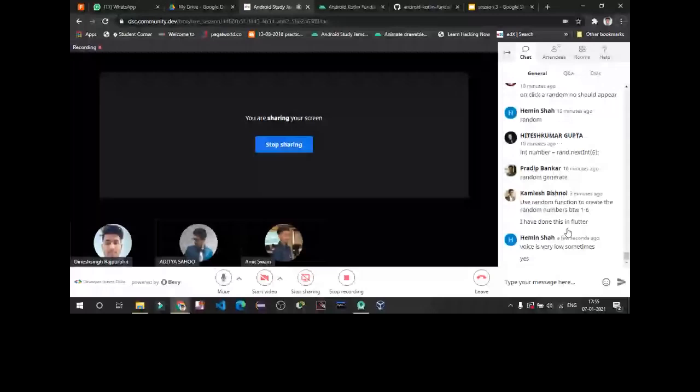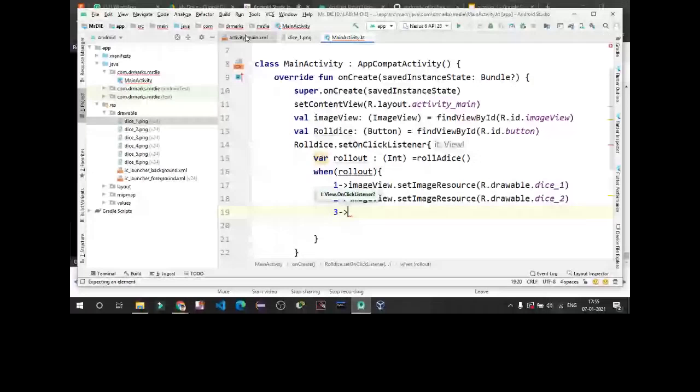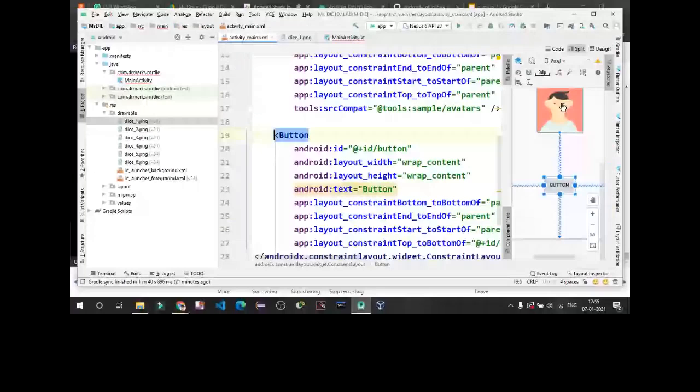So we have to use our image view, that is this one, where we want to set our image. For that we have to call this image view. Then we have to call this function, set image resource. Set image resource will set this image to this portion. It will set that image, dice one image, to this image view.